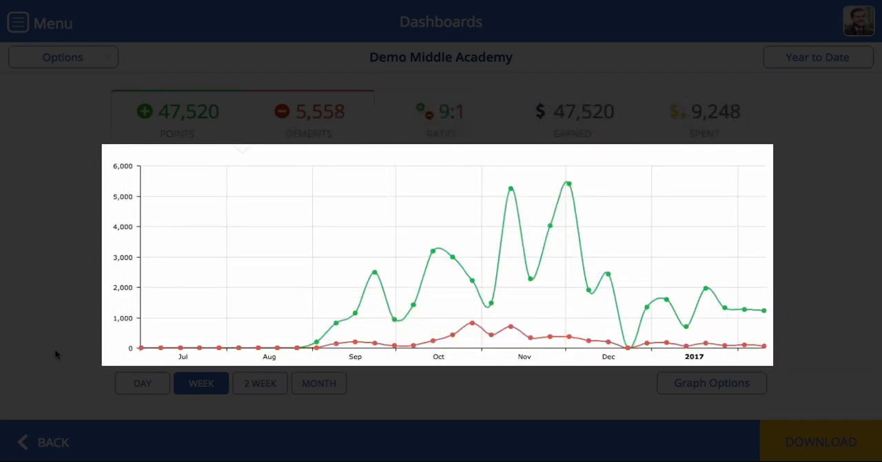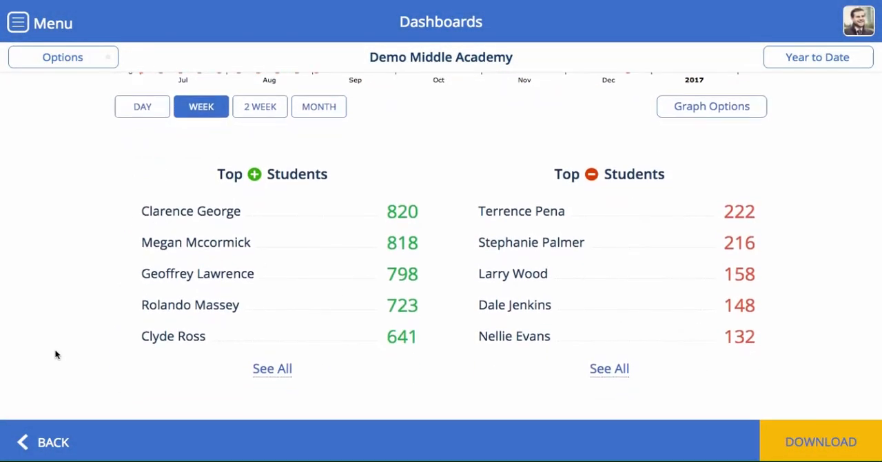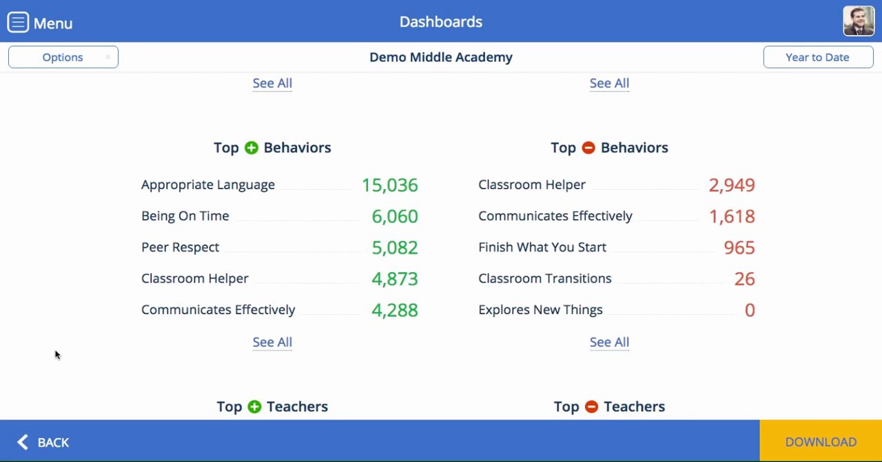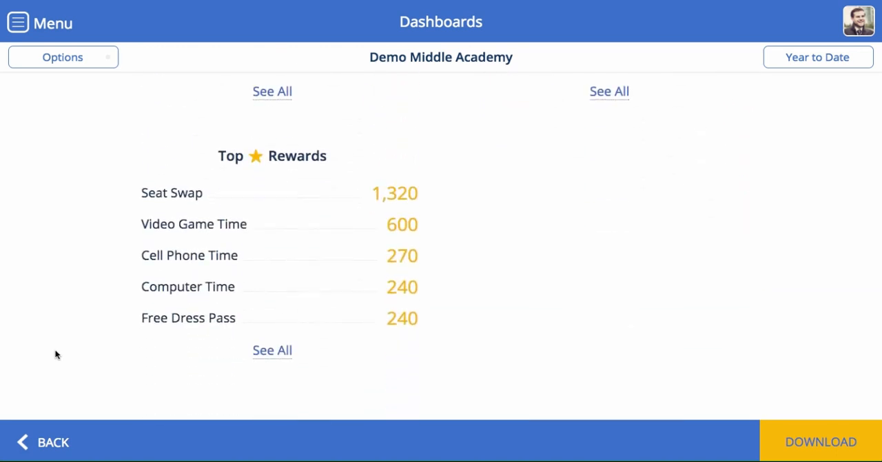This graph gives us a great idea of the overall trends in school-wide behavior as we move throughout the school year. Scrolling down, we see the students earning the most points and demerits in our school. We can see the top positive and negative behaviors we are seeing school-wide. Next, we can view our teacher leaderboards to see who is giving the most points and the most demerits. Lastly, we can see our most popular rewards, which is great information for planning a reward system that students love.